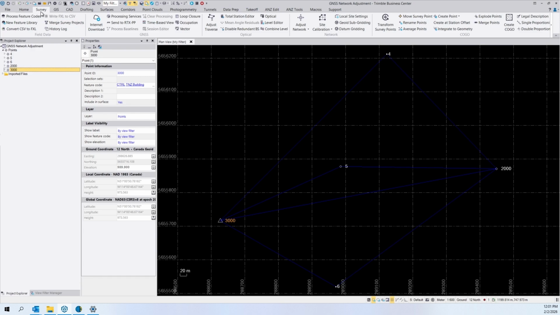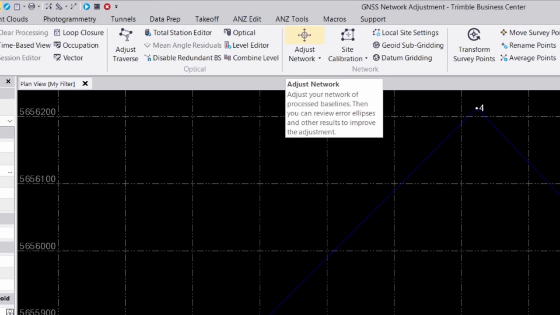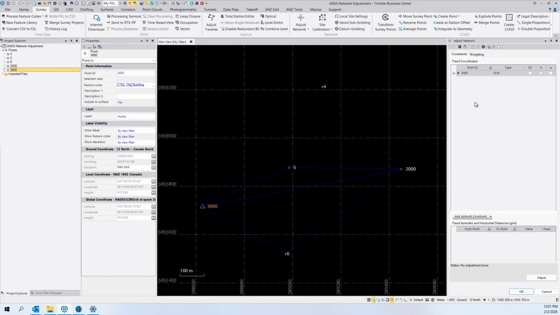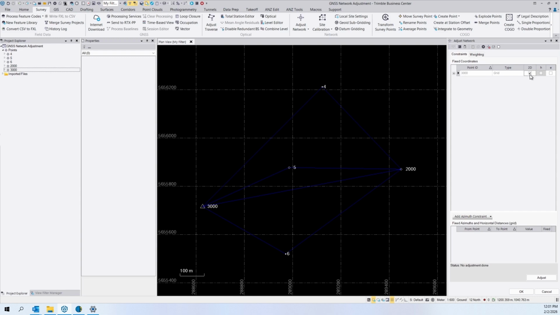So we're going to go to the survey ribbon, that's right at the top of the page, and then we're going to look for the network adjust icon and tap on that icon. And now in the dialog box, we're going to see under the constraints heading, fixed coordinates. Here is where we can now set both the 2D component that we set as a control and also the elevation as a fixed constraint.